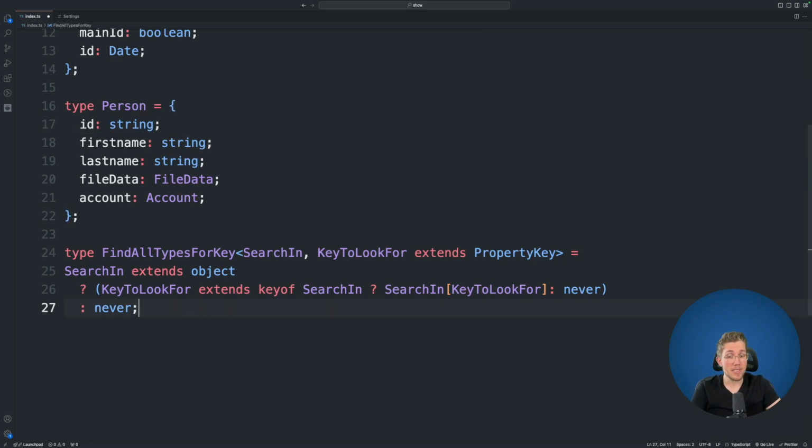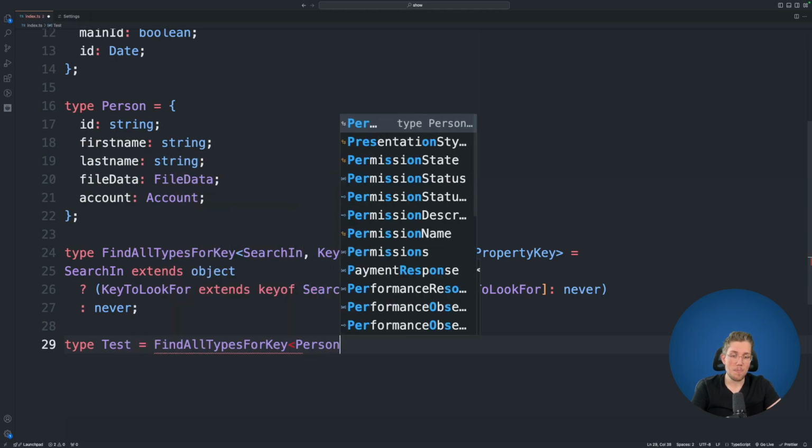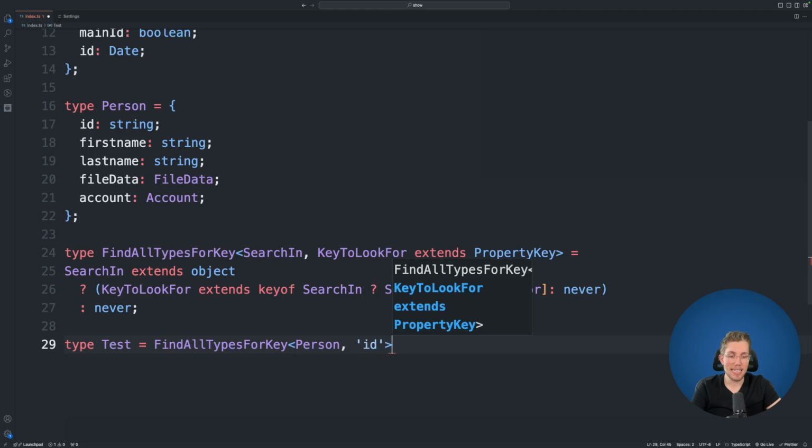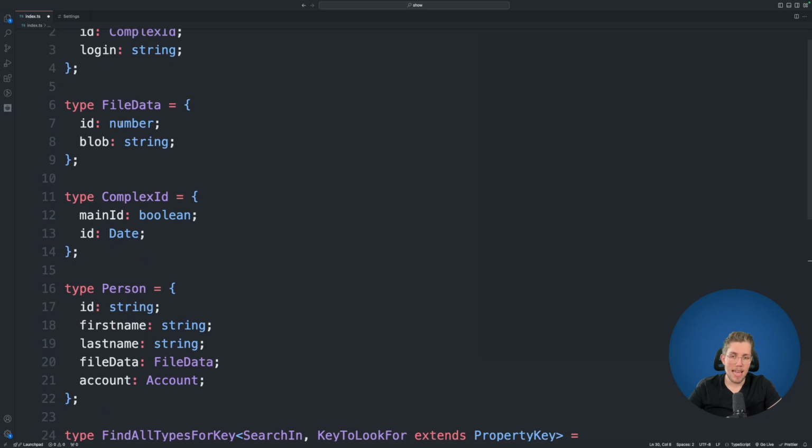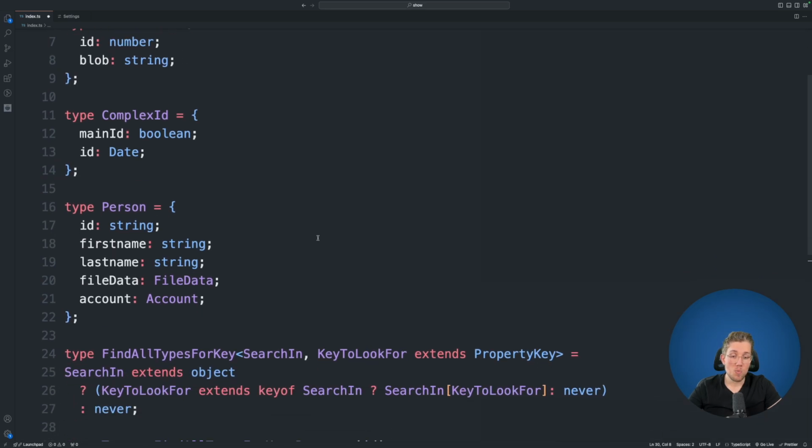So let's see if this is working. We create a new type here, test, and we just say find all types for key, and we pass in our person and we pass in ID. Now let's see what the result here is. And we can see we get back only a string. Now this is okay for this case here where the ID is a string, but our file data, for example, has an ID of type number. So why isn't this working?